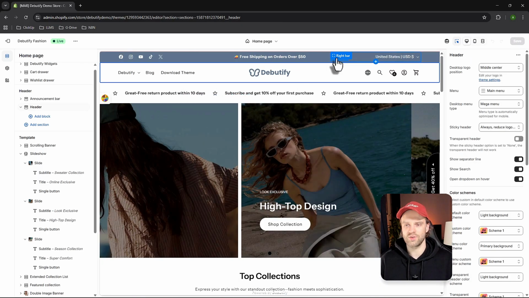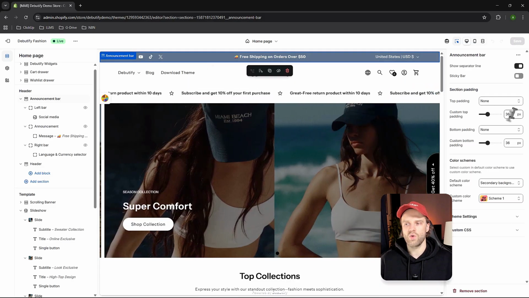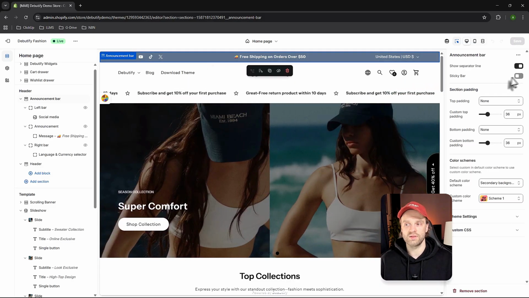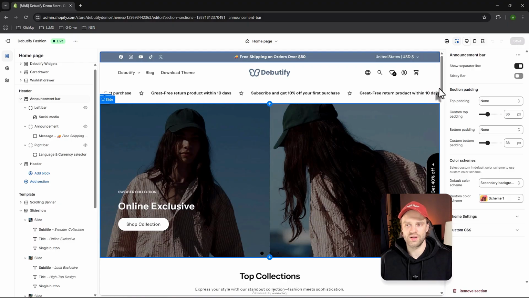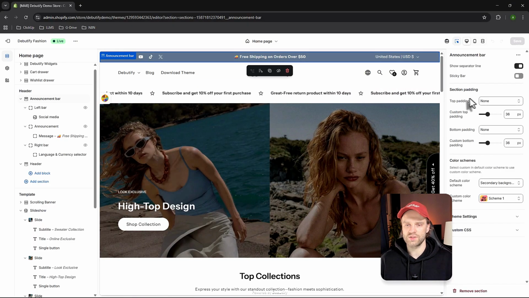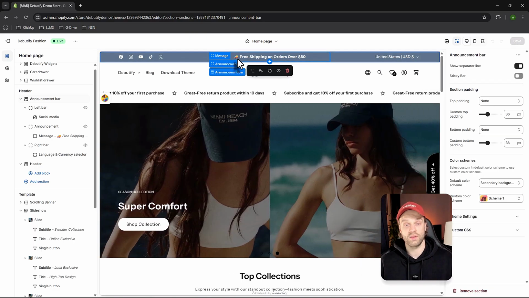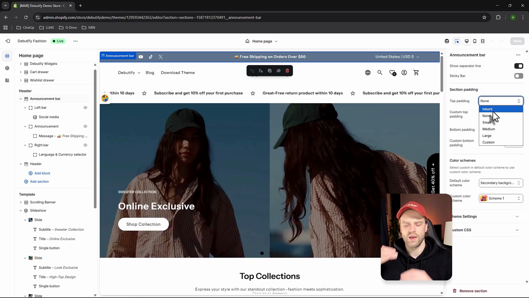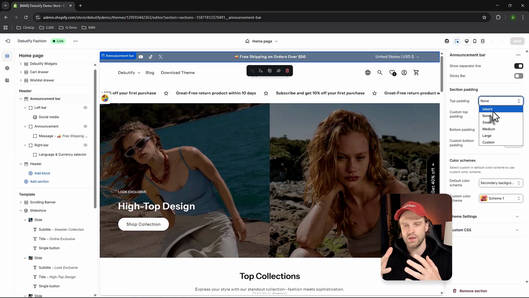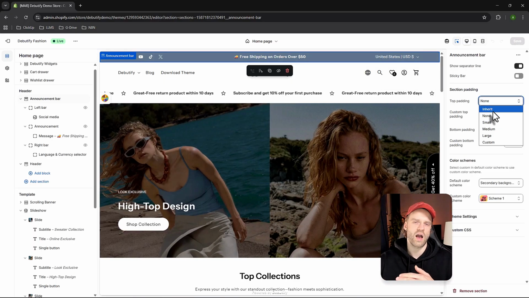So again, let's go back to our announcement bar here. If I want to make it sticky, I can simply enable this toggle here. This is how easy it is to make it sticky without needing to hire developers or install Shopify apps. We can adjust padding. So for example, let's say this bar is maybe too thin, maybe I want it thicker for some reason, right? So I'm gonna click on top padding. And think of padding as basically adding a bit more spacing to your element from the outer space.